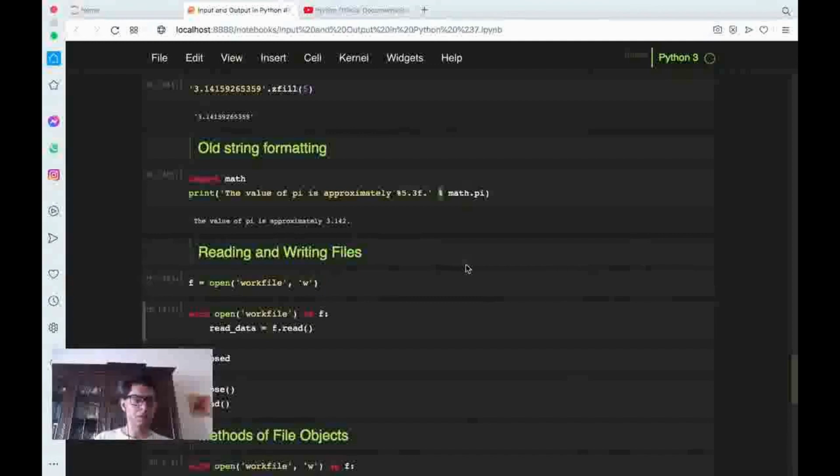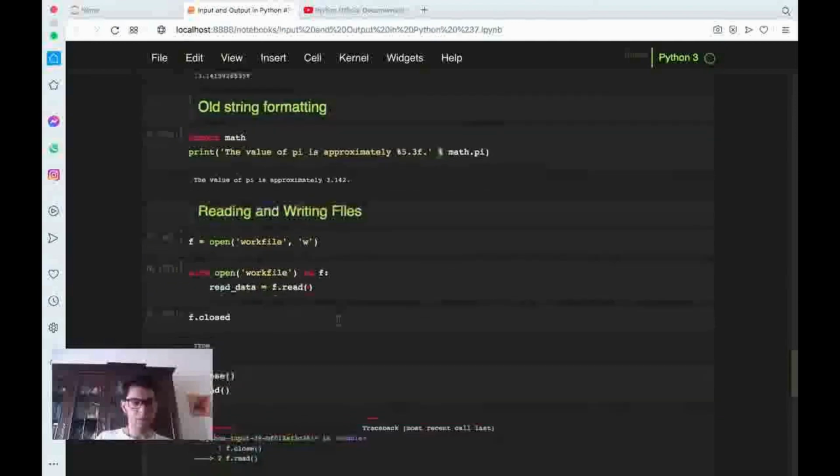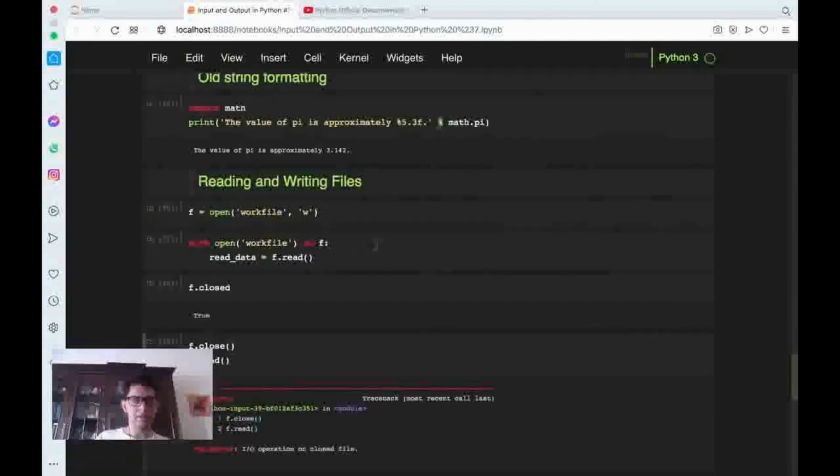Like, open this work file, we read its data, we close it, and now we have some reading and writing files. Let's say you want to read a file or write in a file. I open it with writing here, but in this example you want to open a file.